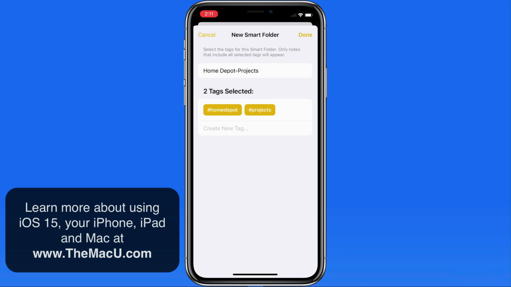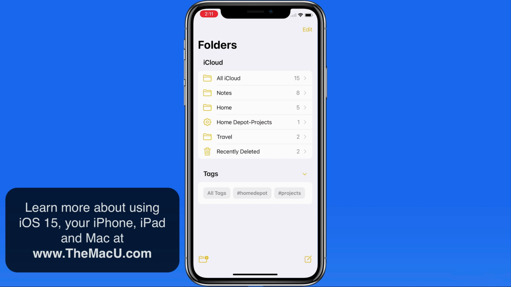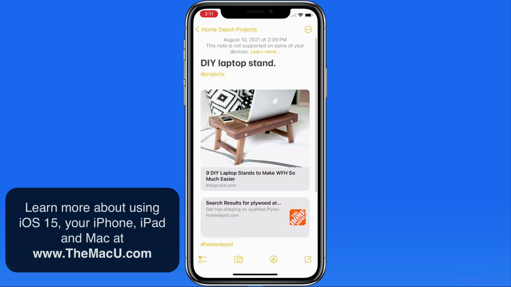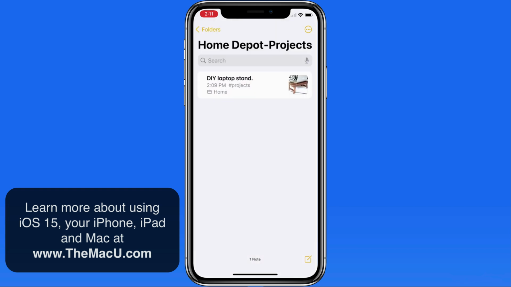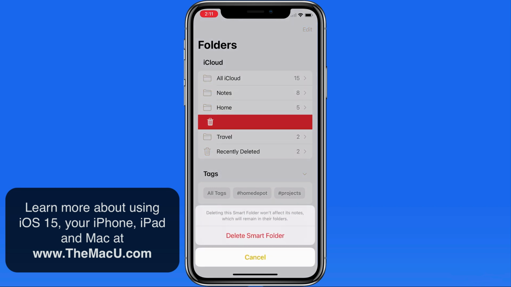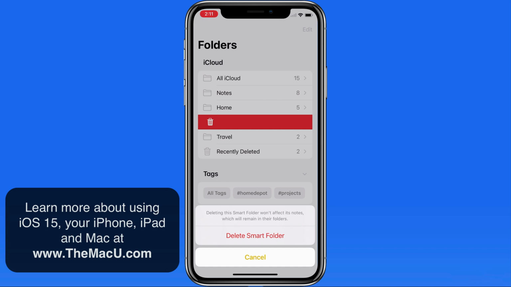In this instance, I'll just add the Projects and Home Depot tags, which leaves us with a single note in that smart folder. Smart folders are saved alongside standard folders here in Notes. Swipe left to delete the smart folder. Doing this won't delete the tags or the notes within the smart folder.